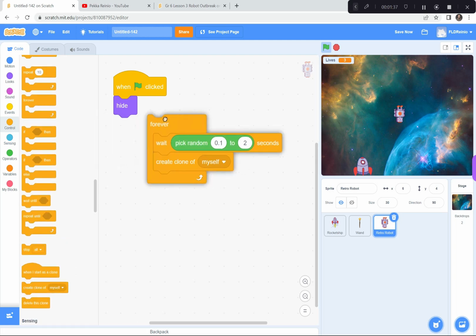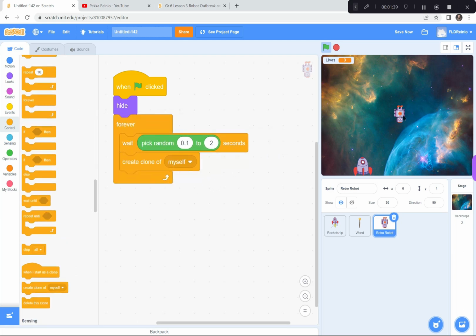So now look. I flipped the robot upside down. And when the green flag is clicked, he will hide. Let's just double check that. Yep, he's hiding. We don't see him anywhere. And then he's going to wait a random amount of time, 0.1 to 2 seconds, and then create a clone of himself.